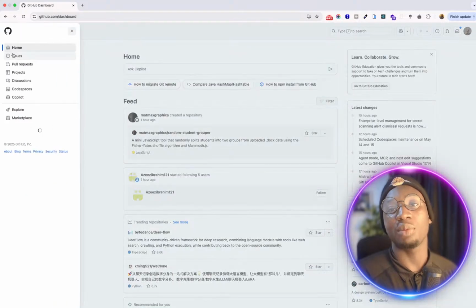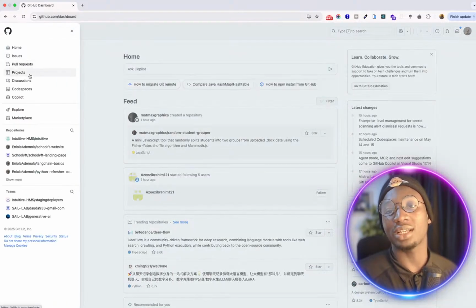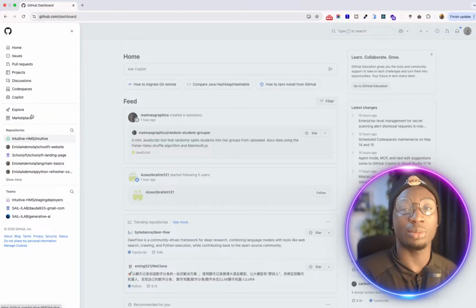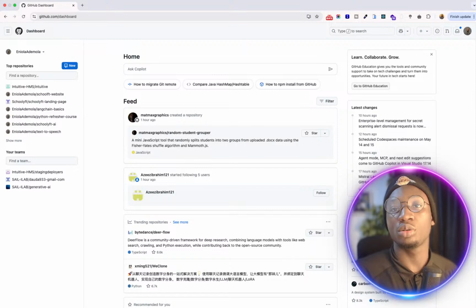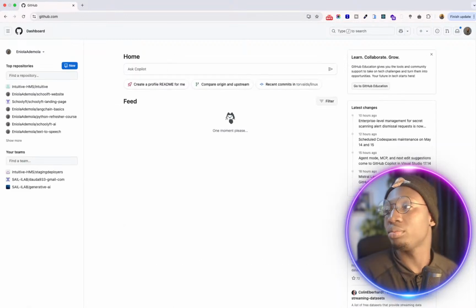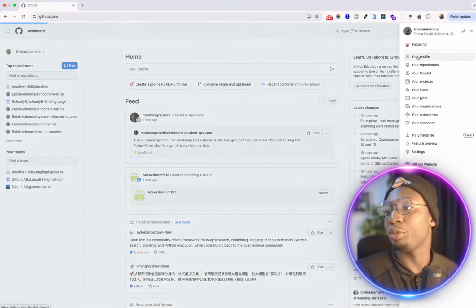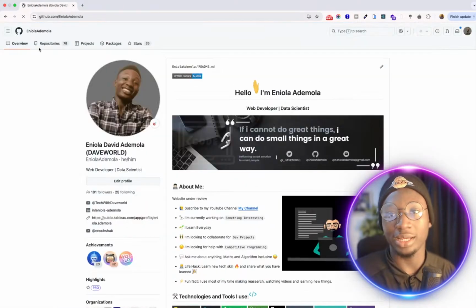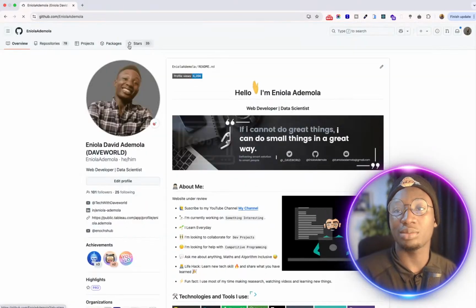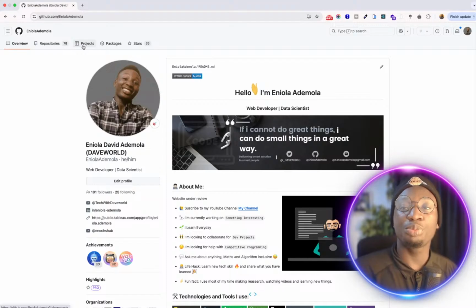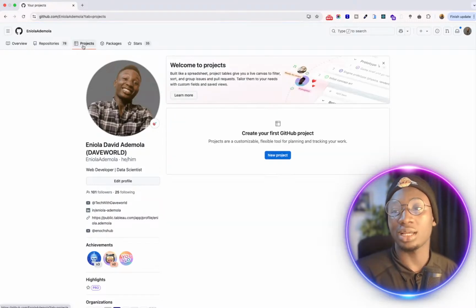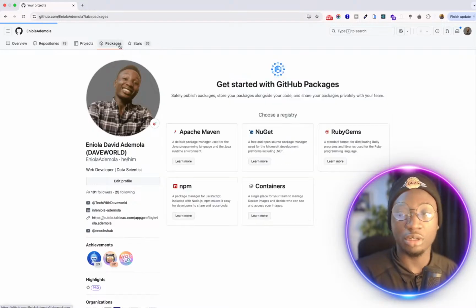So that's the home tab. We also have issues and pull requests, and you don't need to worry too much about them. I'm going to cover them later on as we go along with the class. I'm going to go back to my profile now. One thing I also want to show you guys is repositories, projects, packages, and stars. For projects, you don't need to worry too much about it. Basically, when you create your first GitHub project, it's going to show up here. Packages also, you don't need to worry much about it.